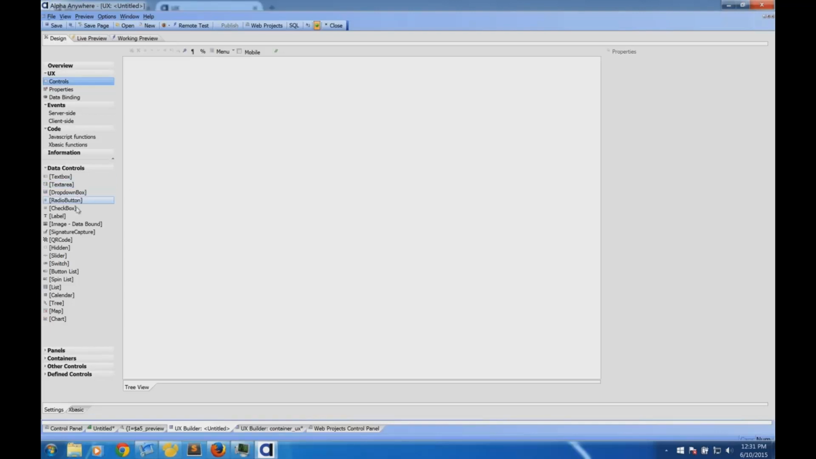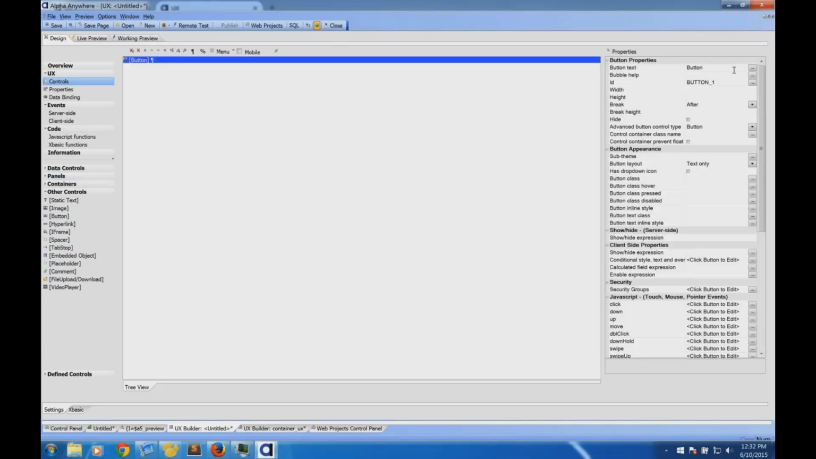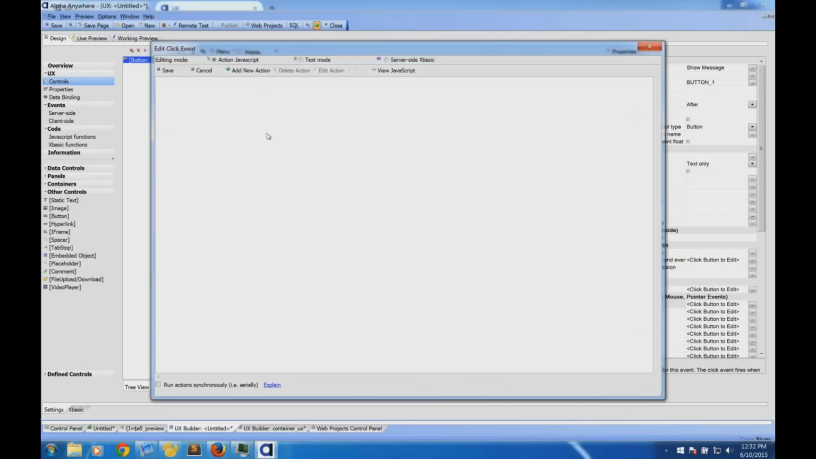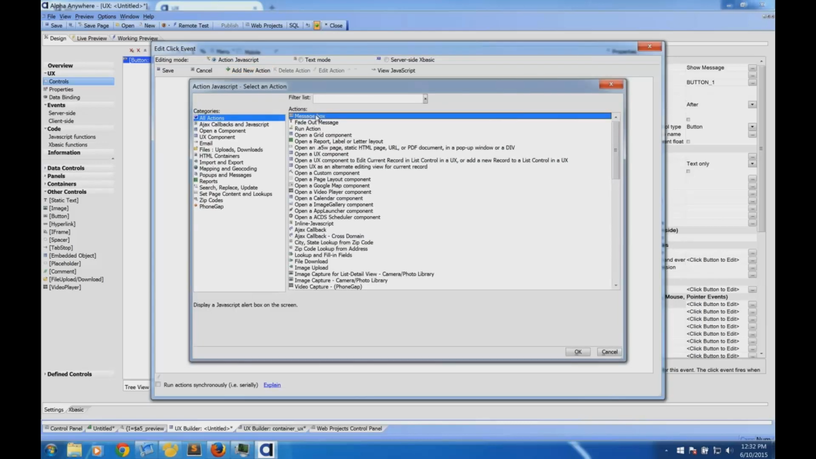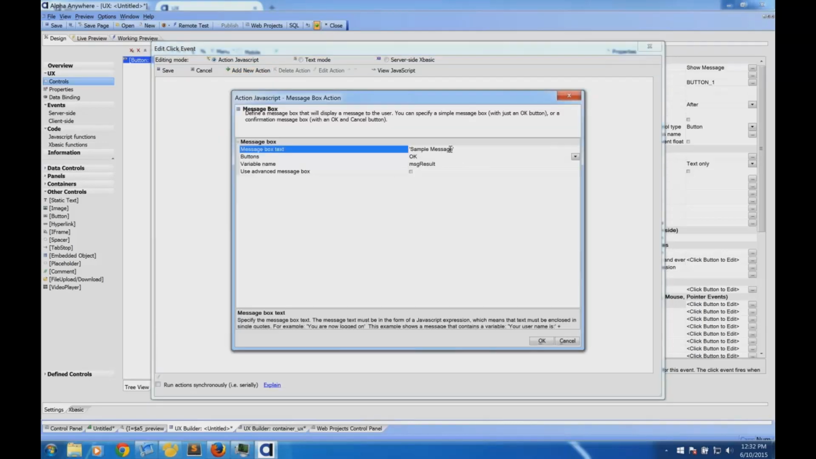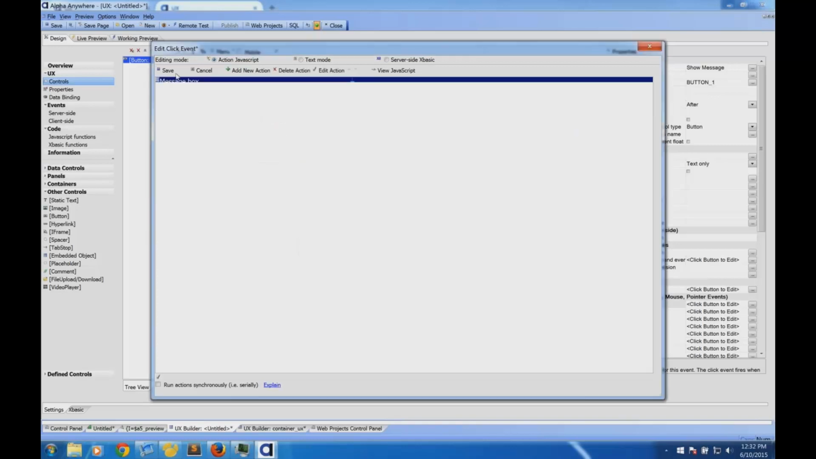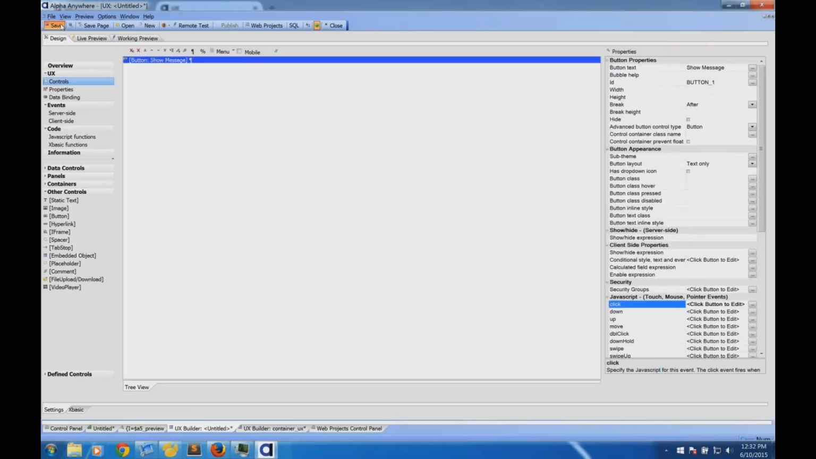So what I want to do first is I'm going to just create a button, and I'll show you why I like to use those a lot. So I'm going to go to Other Controls and create a button, and I'm going to say Show Message is the name of the button. And down here on Click, when a person clicks on that button, I want to actually show a message to the user. So I'm going to click Add New Action, and I'm going to go Message Box, and I'm going to say Hello Webinar.